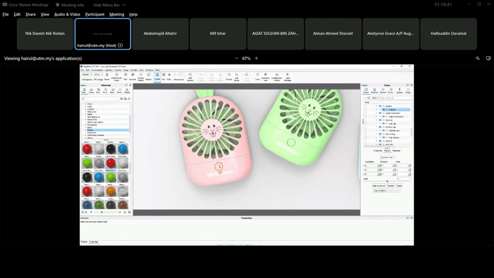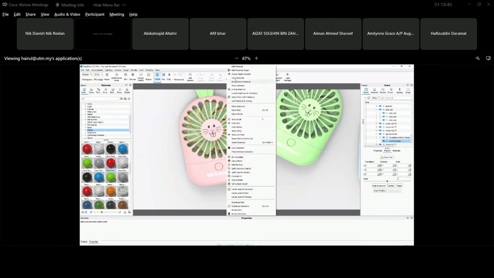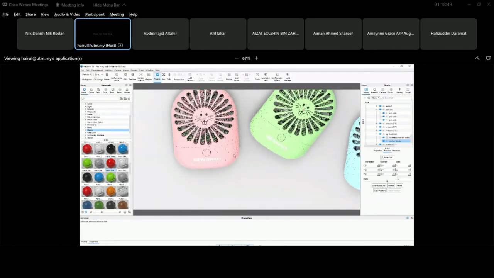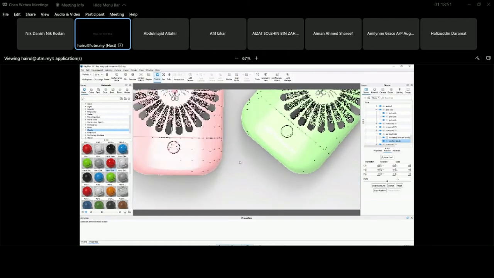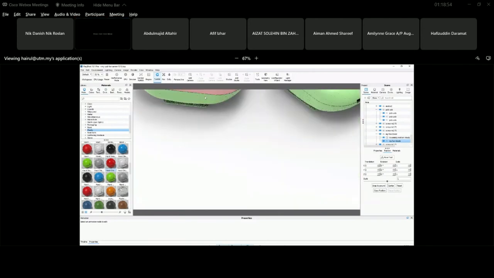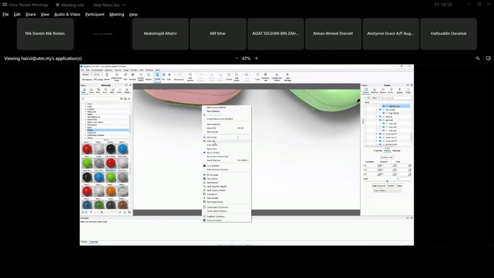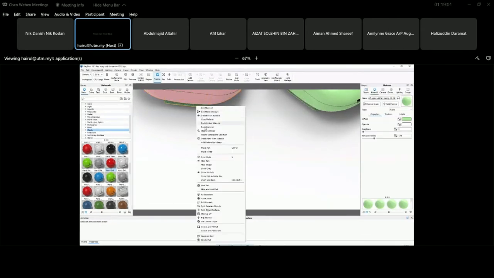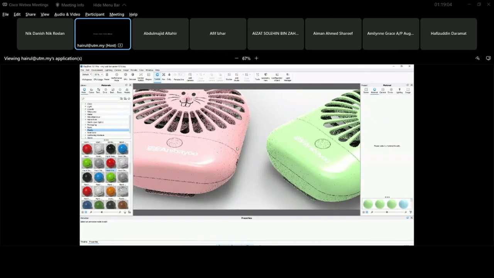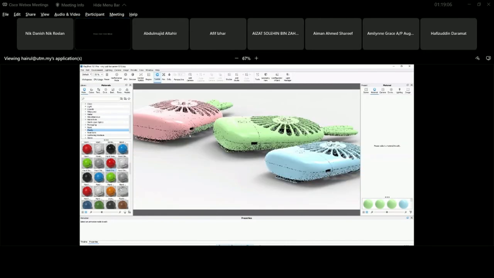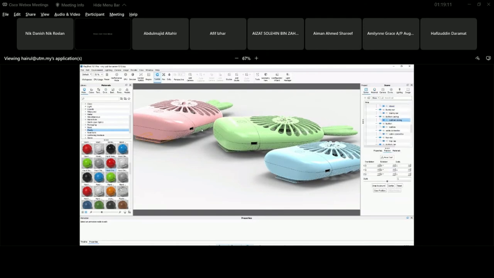You copy material, and for the pen blade, paste material. The support also, paste material. And also, make sure your scene, kan? You can select the scene, paste material. Let me save dulu. Right, and okay, the bunny here, yeah.